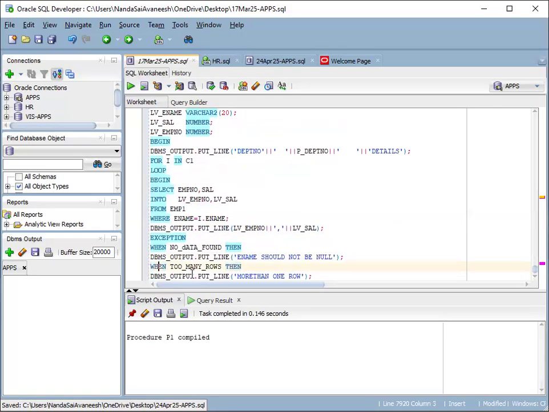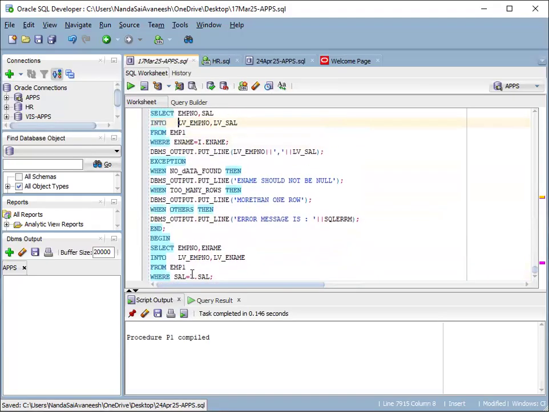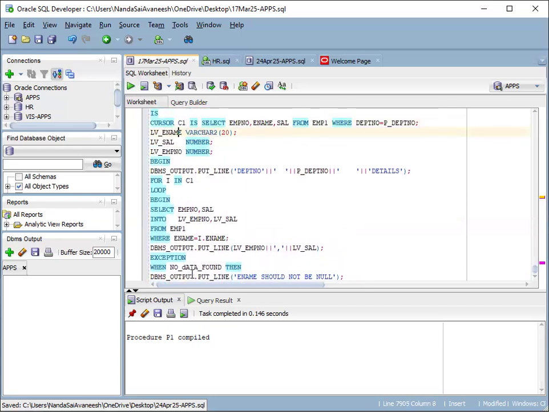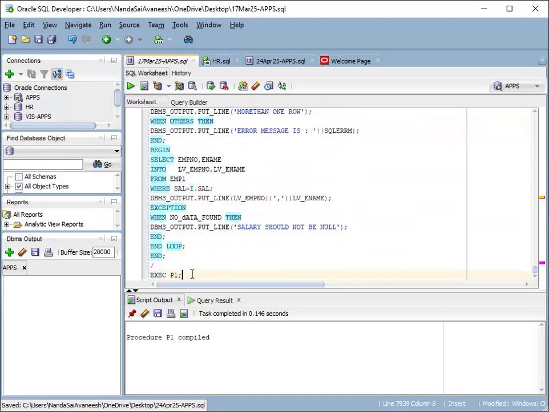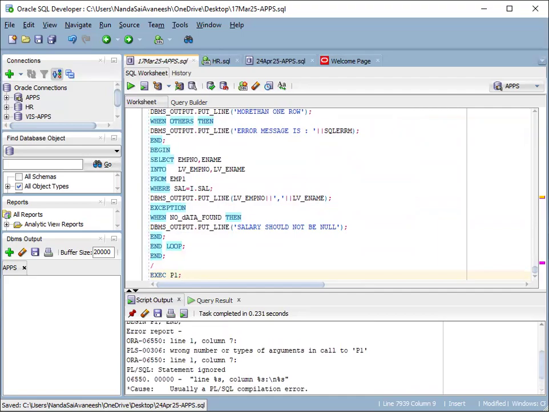So procedure P1 compiled successfully. Then how can you call this procedure? Execute P1. This is the procedure name. So when you call it, what will happen? It will throw an error. Why? Because we are using a parameter here, so we need to pass the parameter for this procedure. So P_department_number 10 I am passing here.